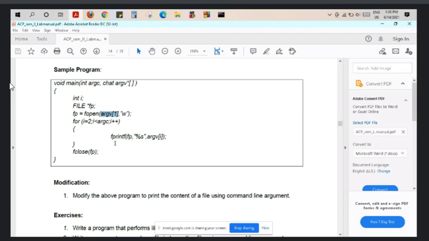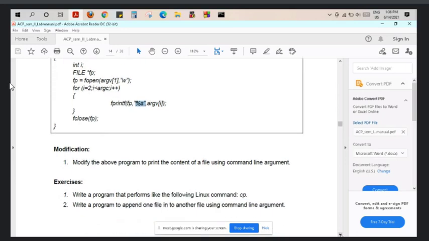Okay, so FP is the file pointer, and you can see over here the count starts from 2 instead of 1, right? So I is equal to 2, I is less than ARGC, and I plus plus. So depending upon the number of arguments you give, this value of I will change, and so percentage S ARGV of I will get printed in the file. So this is a similar program.